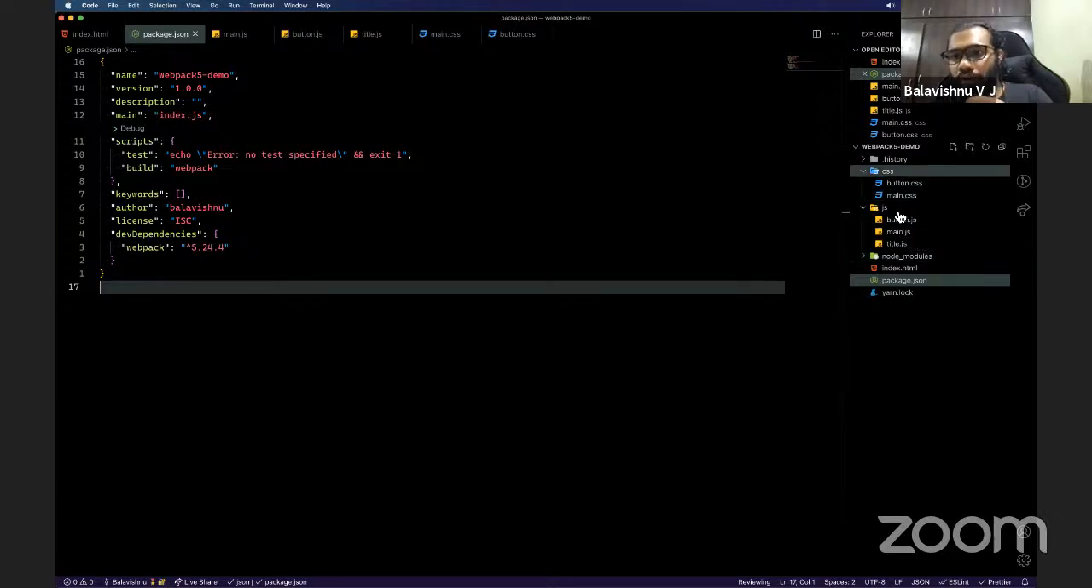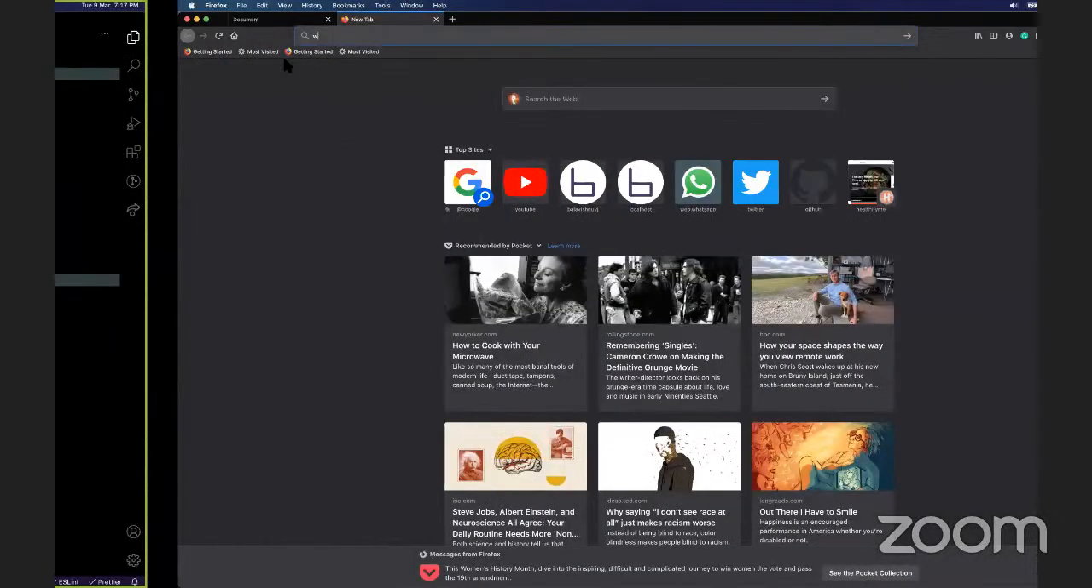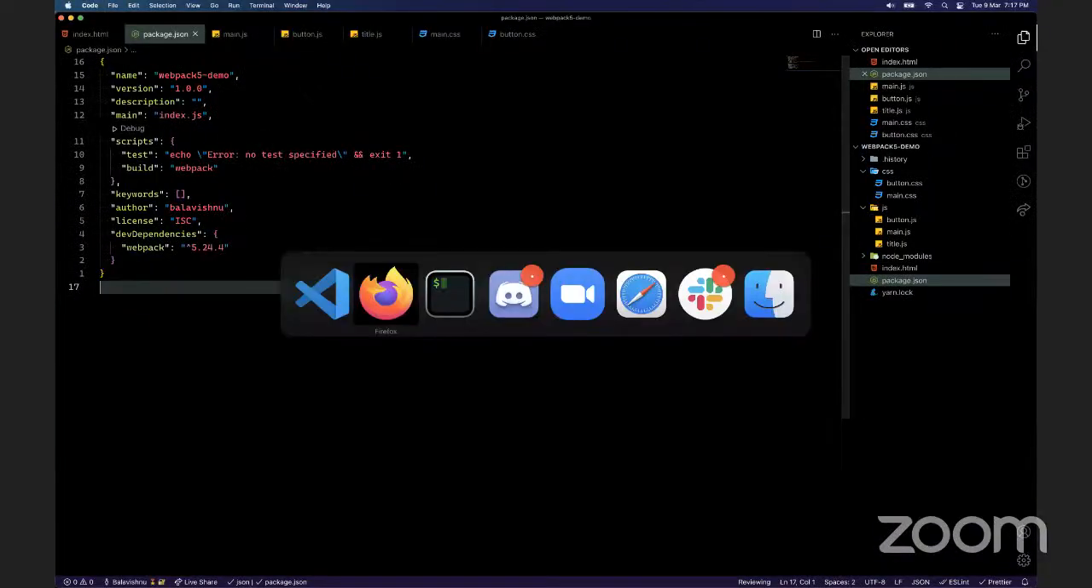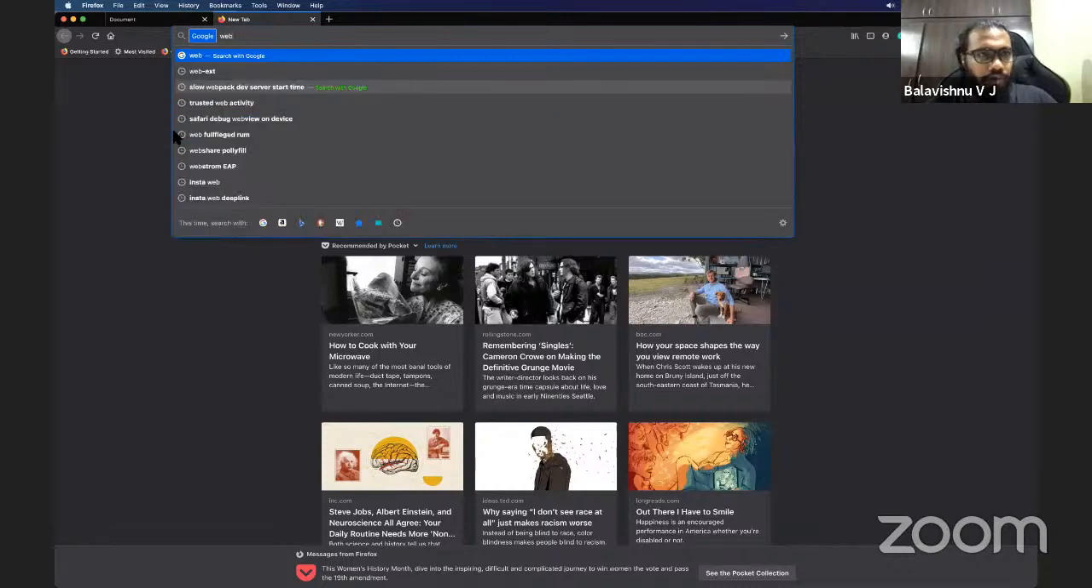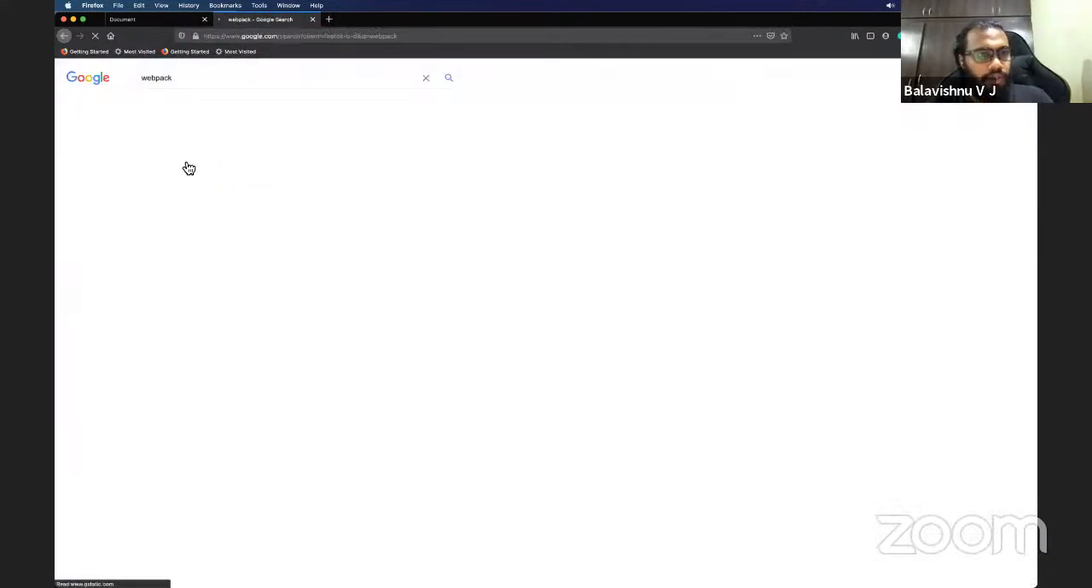Okay, I'll show how these things are part of your assets. Thanks. Sure. Okay, so I'll just open Webpack's docs too, so that you could follow along later if you want to see.